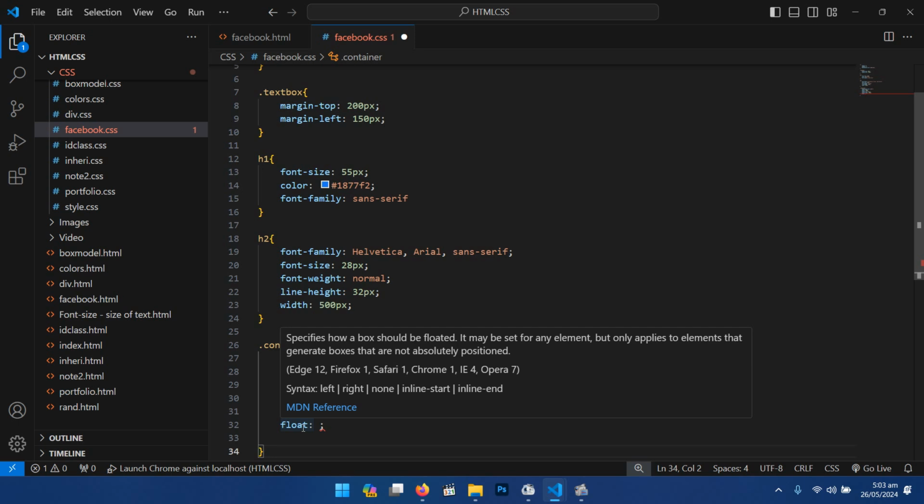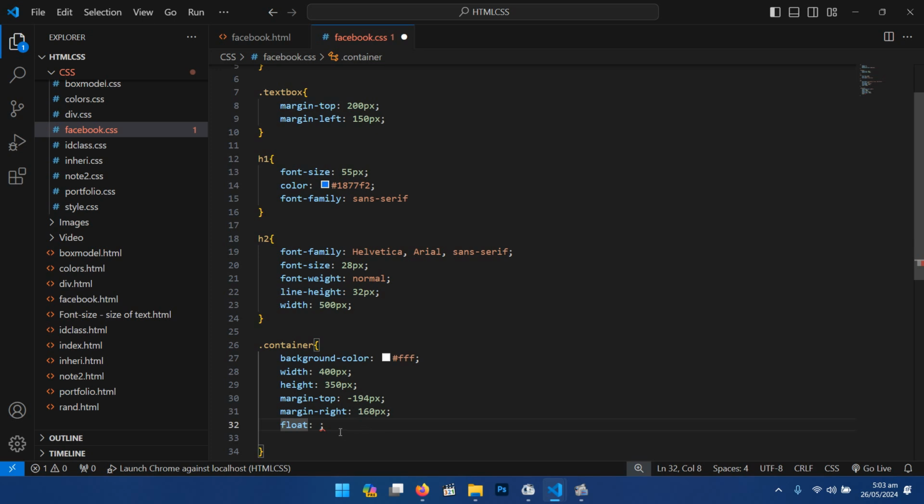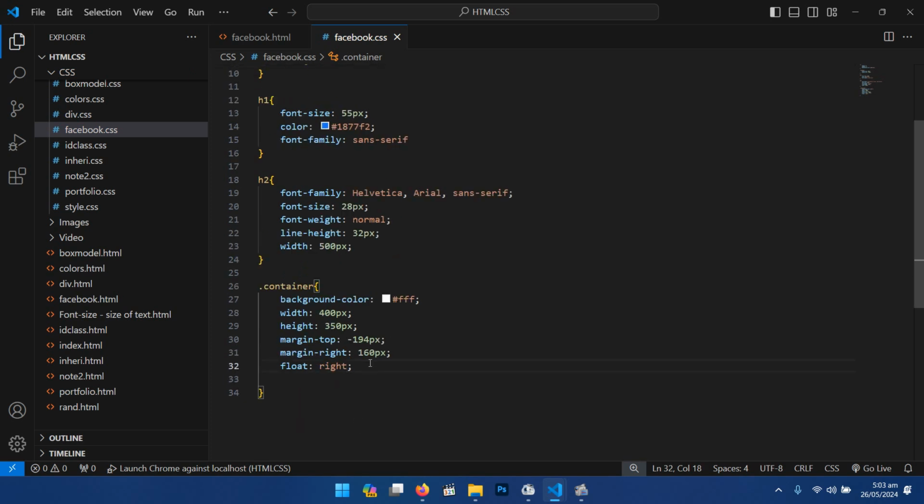It may be set for any element, but only applies to elements that generate boxes that are not absolutely positioned. You see, if no position is set at the left, the top, or anywhere, and we just created a margin and a padding, which was the distance from the screen. So we'll just say float should be right, then make it float to the right.